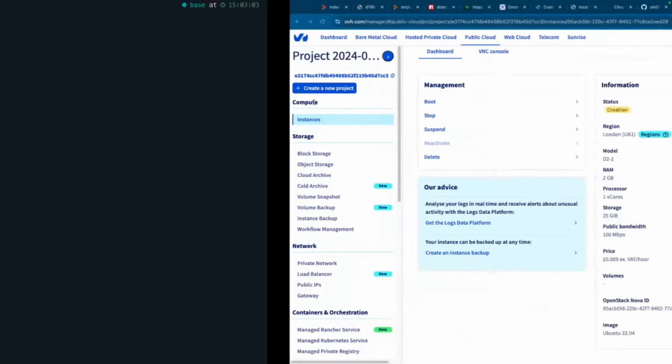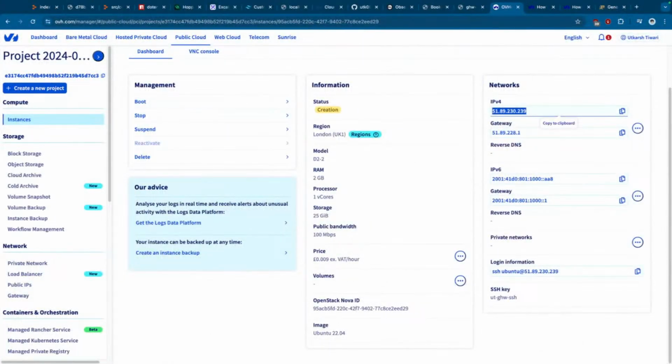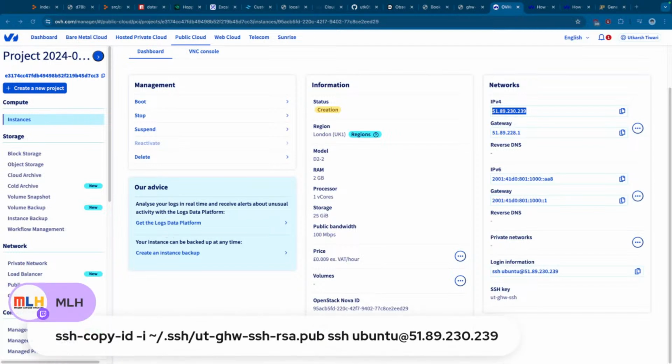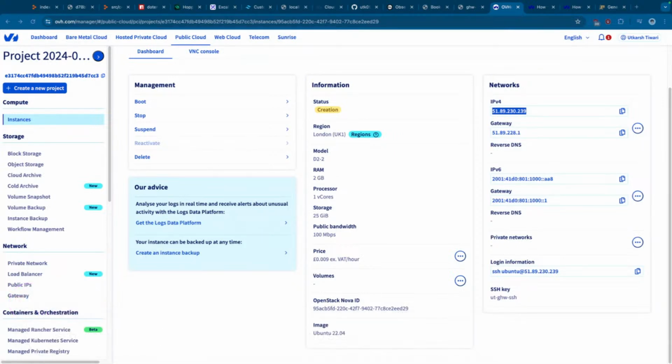I think this is kind of needed, or at least I had to do it when I was experimenting. Please make sure that you change the name to whatever you created, and change the IP address to whatever is your IP address. So everything else remains the same. The UTGHW SSH-RSA should change to whatever is the name of your SSH key. The Ubuntu at 51.89.230.239, that should change to whatever is the IP address of your machine. Okay.